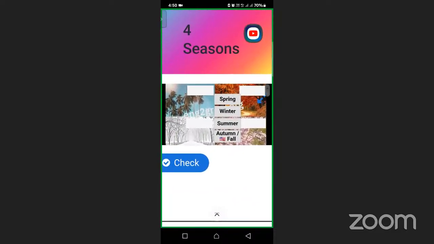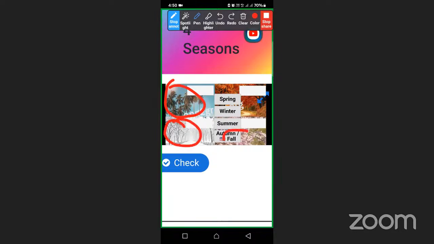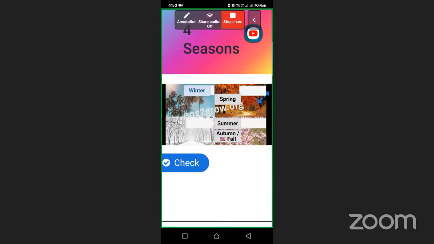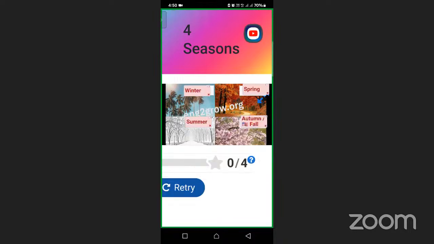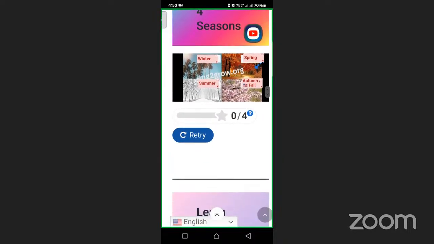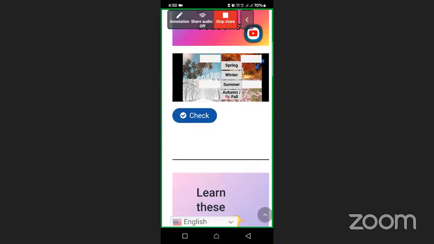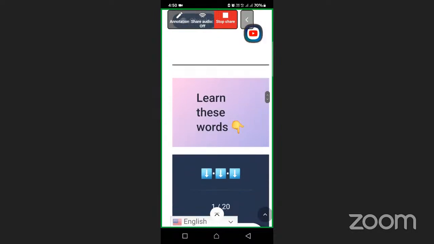You learn seasons. So you have images, yes, in the background, and you need to choose the correct season and put it in the correct place or field. Okay, like this. And then click check. Oops, all of them are wrong. Well, you can retry. Yeah, you just click on retry, and there you have it. So play as much as you want.